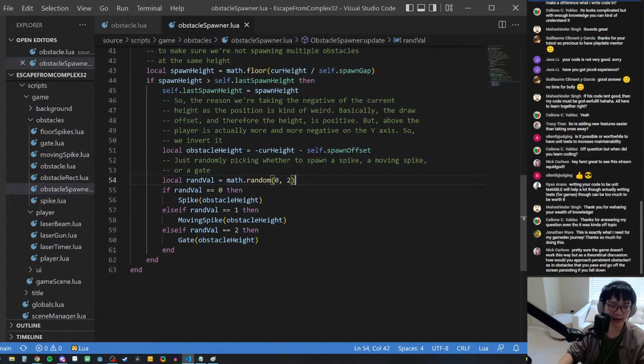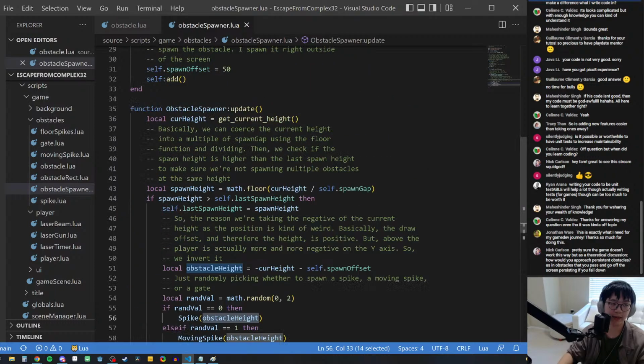And then I'm picking a random obstacle to spawn, and that's where the y value comes in from. Whenever I'm spawning an obstacle, I pass in a y value, and that's what the obstacle height is. It's coming from the obstacle spawner.